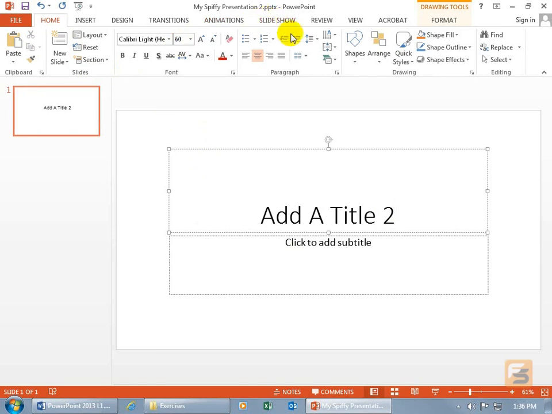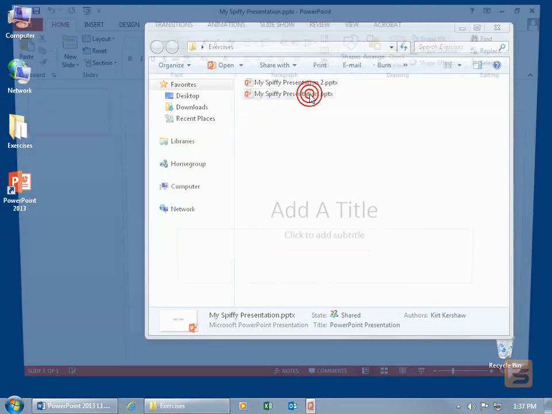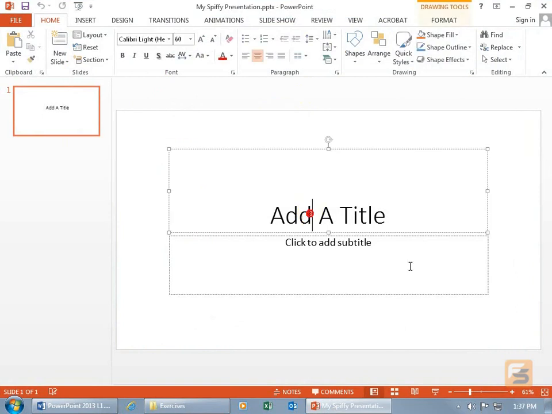So whatever presentation I want to work in, just close out, go to the exercises folder on my desktop. It's already open. Double click to open it up. And I'm back to my simple add a title presentation here, and not add a title 2.